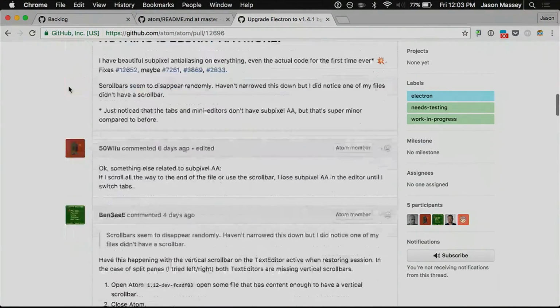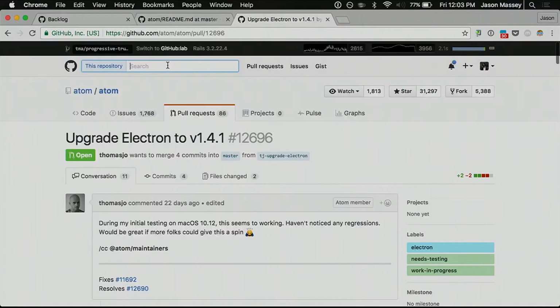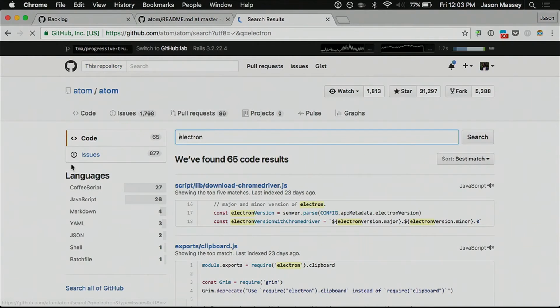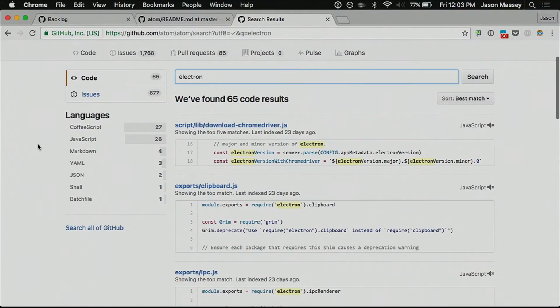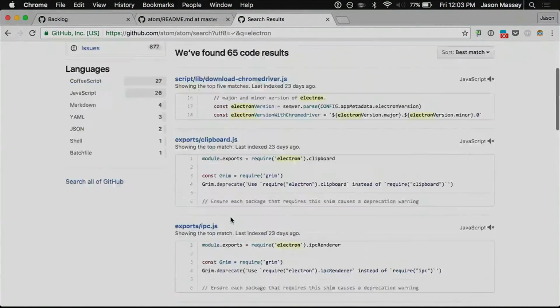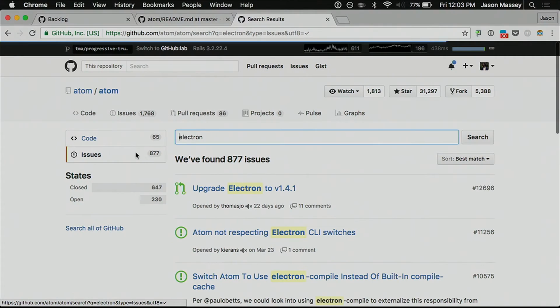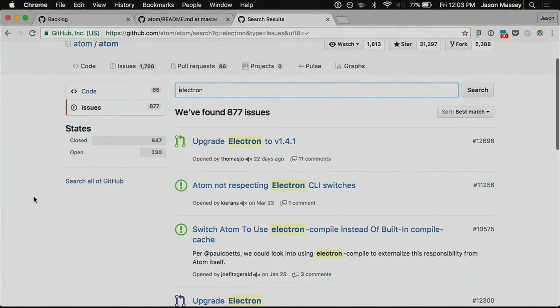So just for searchability, I want to show you that you can also see, from a historical perspective and from a searchability perspective, everywhere that Electron is mentioned in the code base, and then every issue or pull request where Electron is mentioned. And here's the one we were just looking at. So again, if you are looking at this a year later, and you're trying to understand something, why a feature got built or didn't get built, why it got built in a certain way, all of that is there at your fingertips.